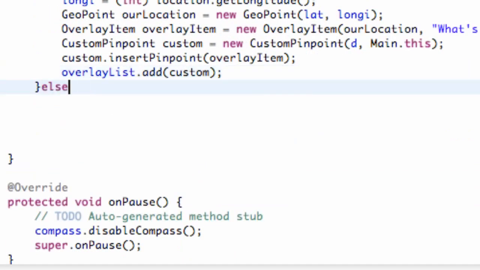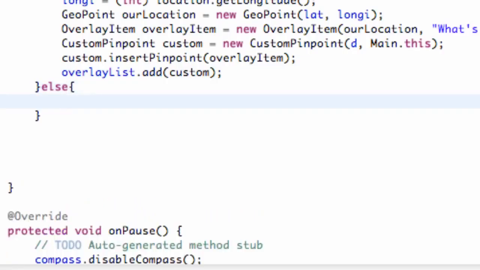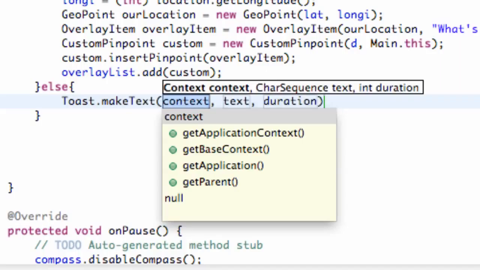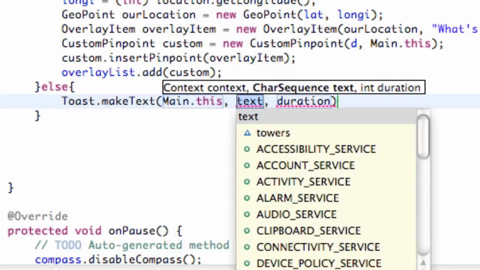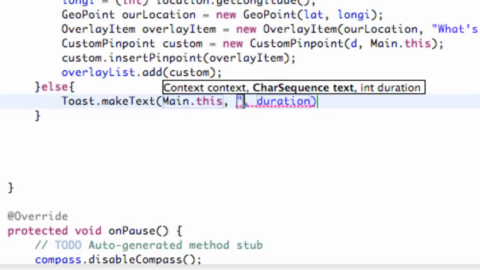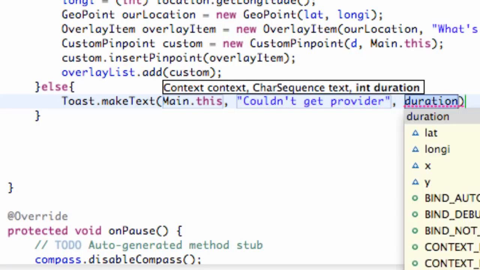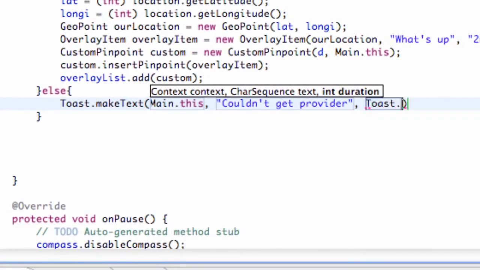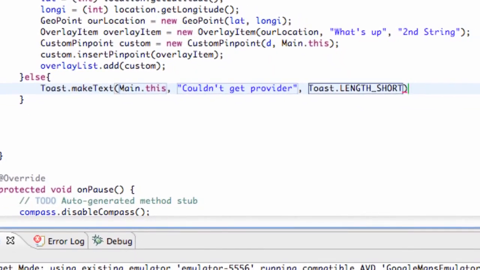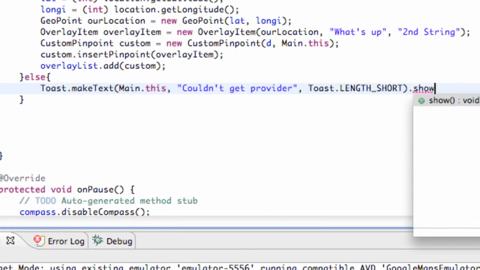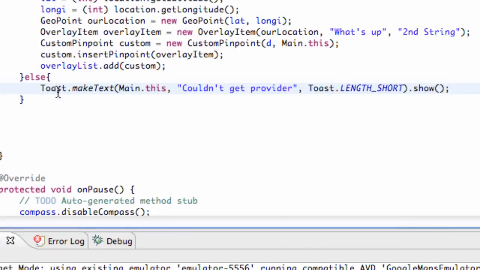Else we can just make a toast or something. We're just going to say Toast dot make text, context, main dot this, or base context, get base context, whatever you want to type. We're going to say couldn't get provider, and duration Toast dot length short, and then we're just going to say dot show. So we don't even set up a toast variable, we're just going to show it and create it.